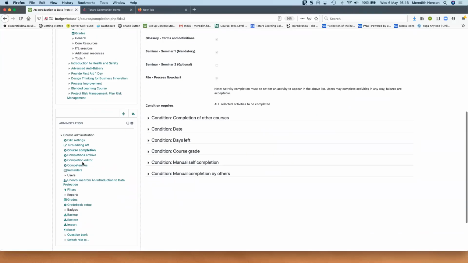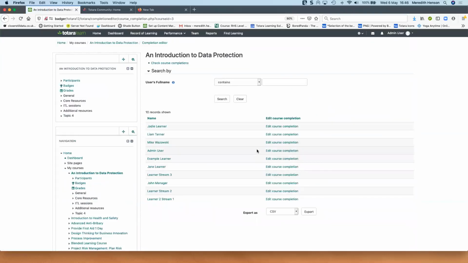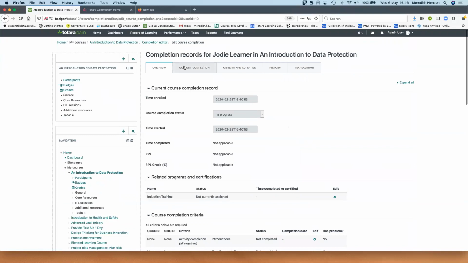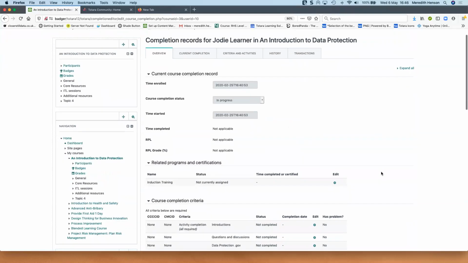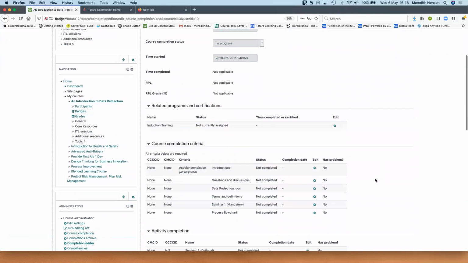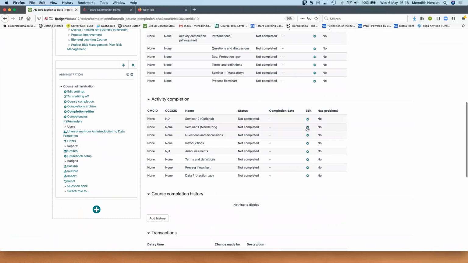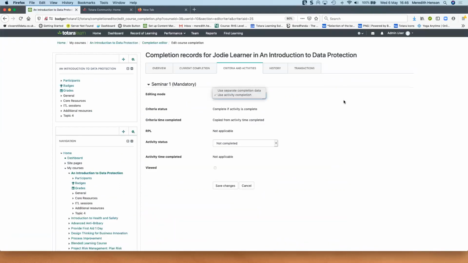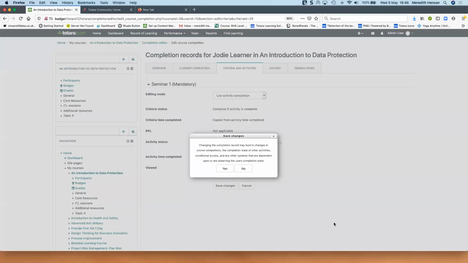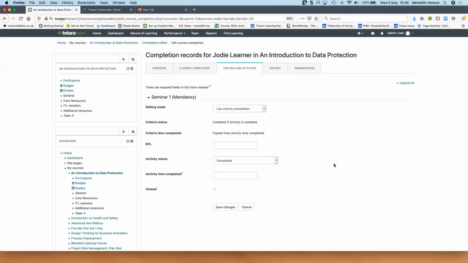Oops, that's not the right one. Completion editor, so you can edit individual course completions pretty quickly. There's a lot of information here. You can see the history of their completion, what they have and haven't completed at a course level, as well as an activity breakdown. You can individually edit items based on RPL, or you can just change it, or you can give them a pass grade and then override it as you like. Oh, I didn't give it a date. There we go. Yesterday.